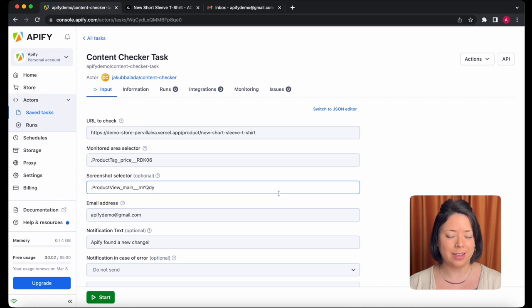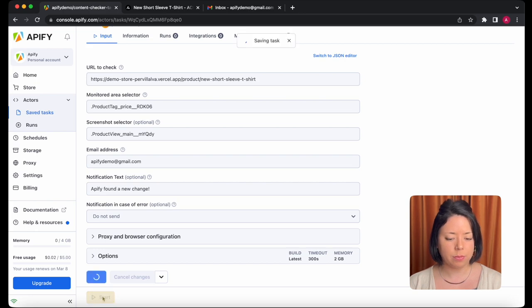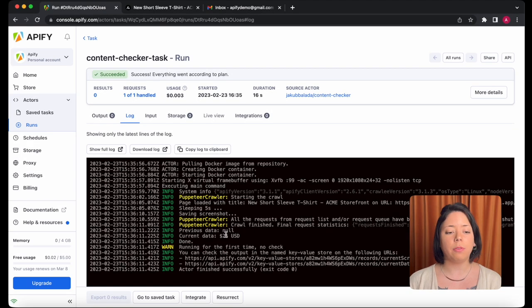Our actor task is created, and let's start it. So our first task and our first run succeeded. We can see here in the data that we have the price, and we can see in the log that it was running for the first time. So there's nothing to compare it to, so we have no data being emailed to us.